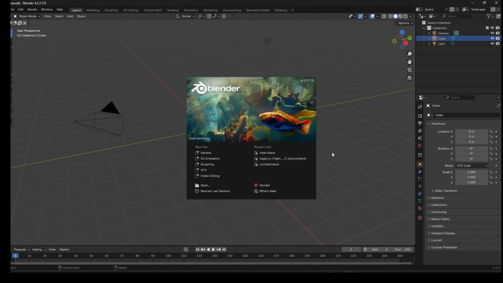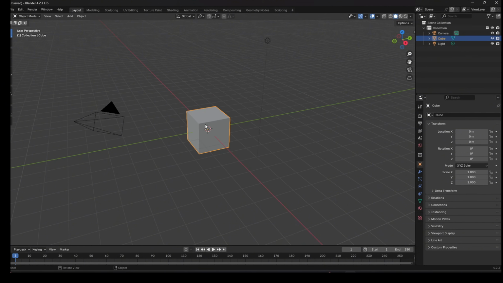Step 1. Opening Blender. First, open Blender. If it crashes, congrats, you're officially a user. You'll see a beautiful default cube. That cube is your best friend. You'll delete it anyway, but remember this moment. It's the only thing that ever loved you.